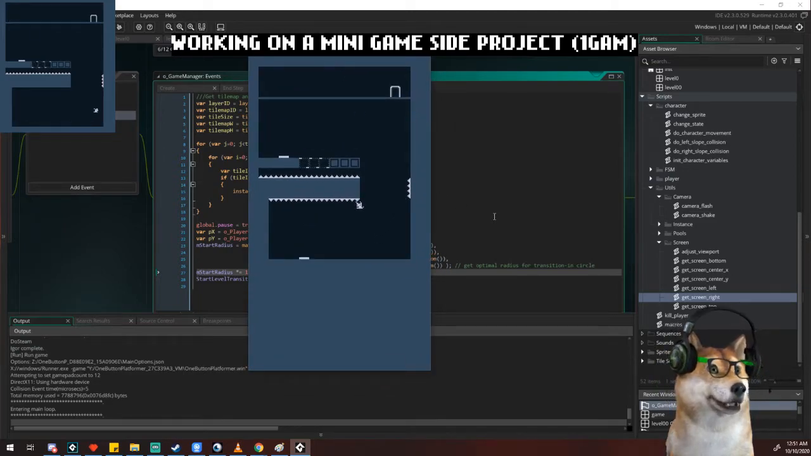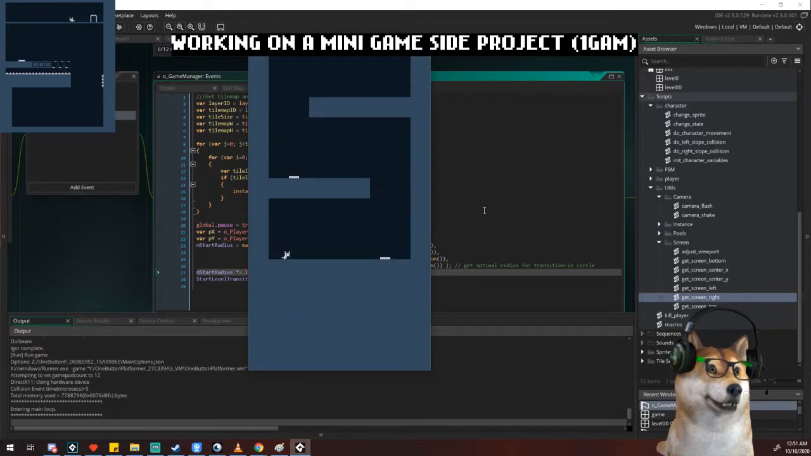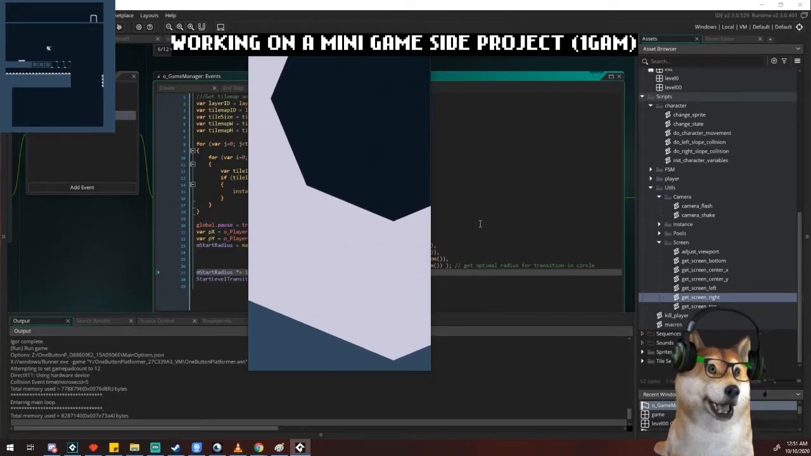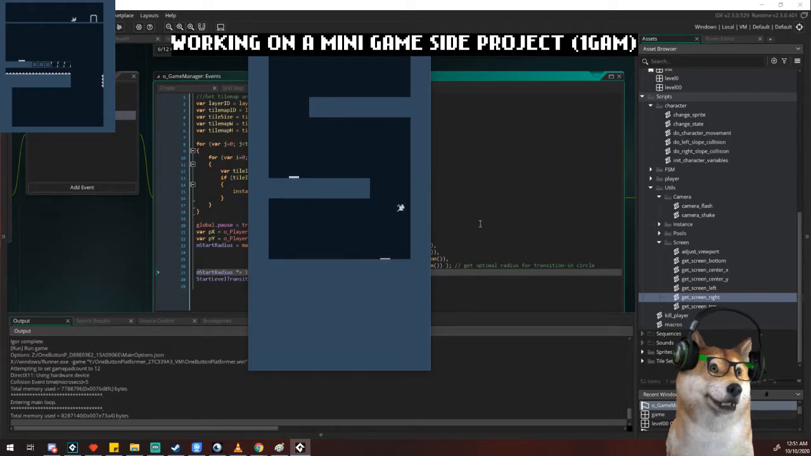Let's try again, see if this transition is okay. I still don't know what to do for the transition for restarting. Yeah, I think I like this transition. Alright. Okay, transit out, transit in. There you go. I think I like this.